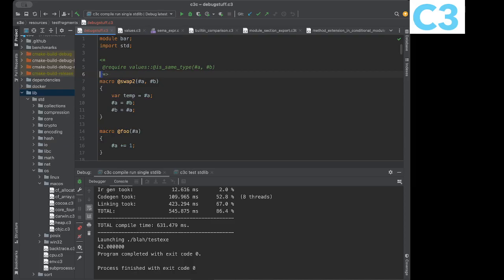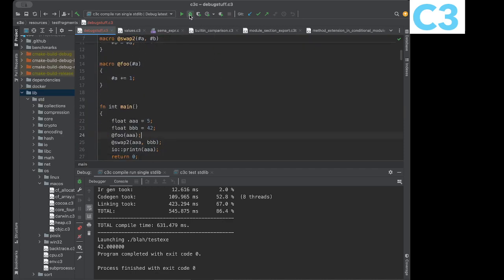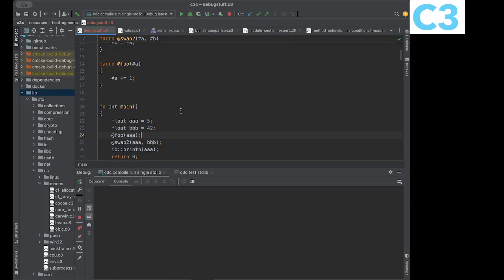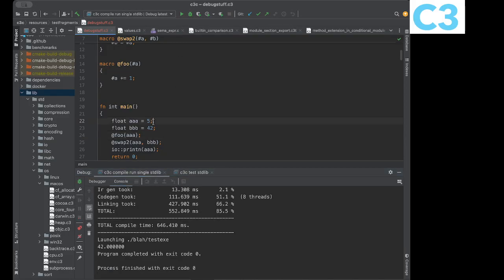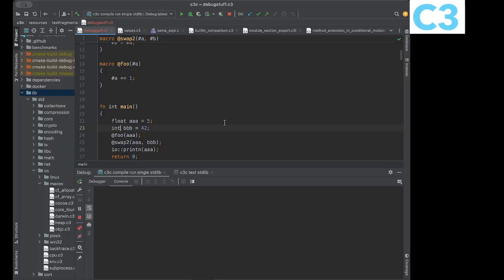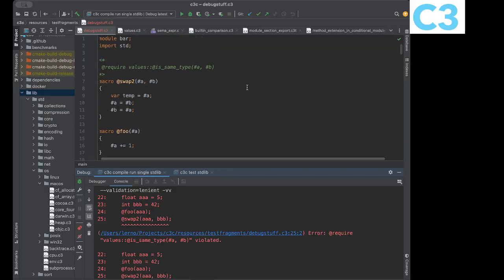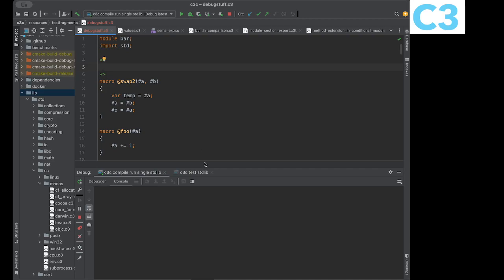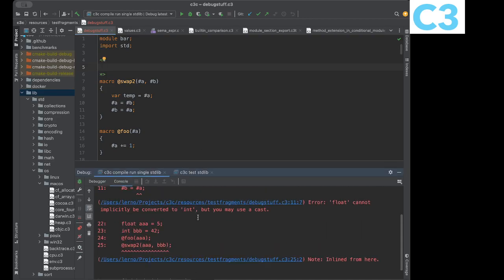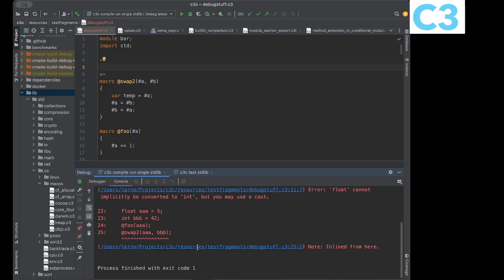You can be a bit more generous with this, but now it kind of requires they are the same type, so we get better error messages. So let's see that this worked. Yes, that worked. And then if we make this one int instead, it will complain, right? So here we're going to get, okay, require is violated. And then we can say, okay, what happens if we remove this? And then we get this. We should get an error like float cannot be implicitly converted to int, but you may use the cast, right?